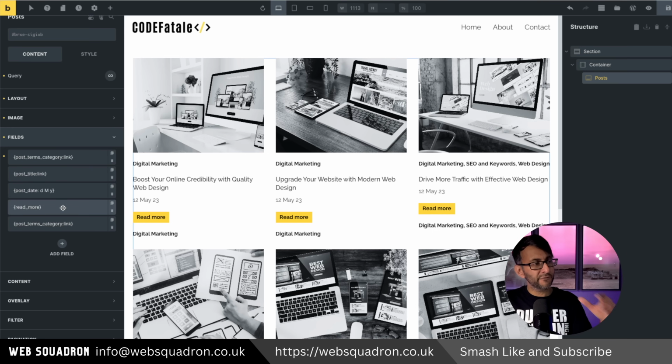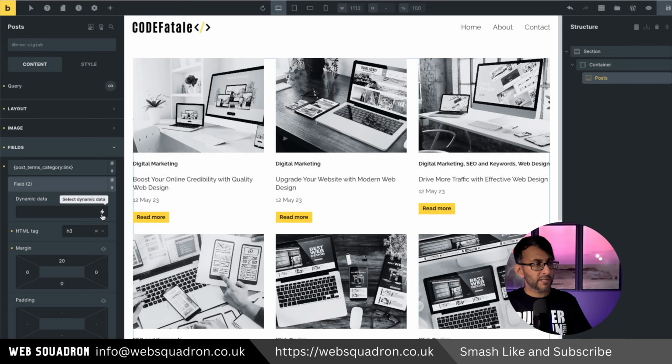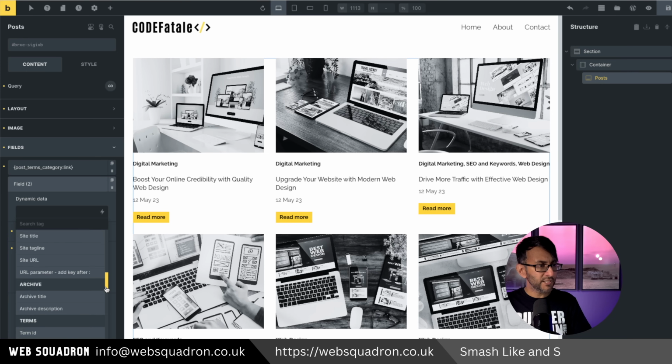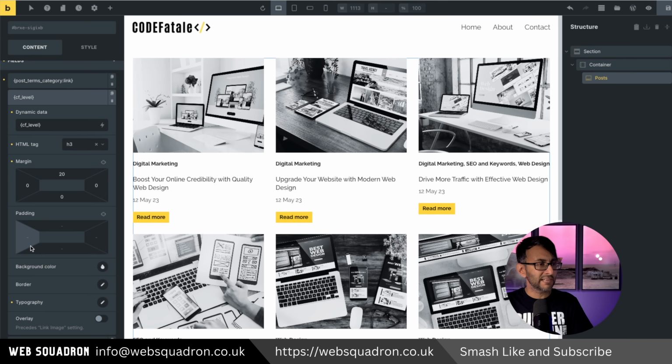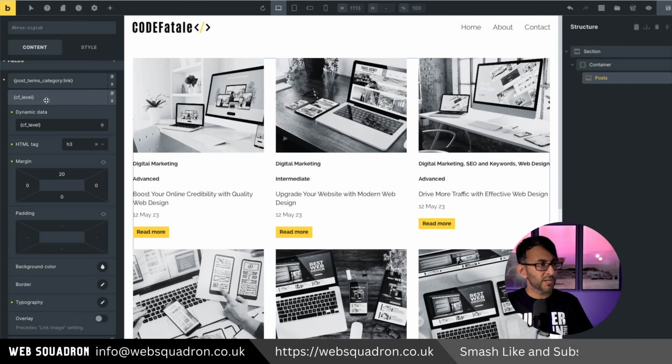The final field I'm going to add is a custom field. I'm going to hit the dynamic data, and when you scroll all the way down, eventually right here, you're going to get your fields. They're right at the bottom, in the custom field section. When you go all the way down, there's reading time, level, and source. I'm not going to do reading time or source yet. I'm going to go for level like that, and you get the words come through.